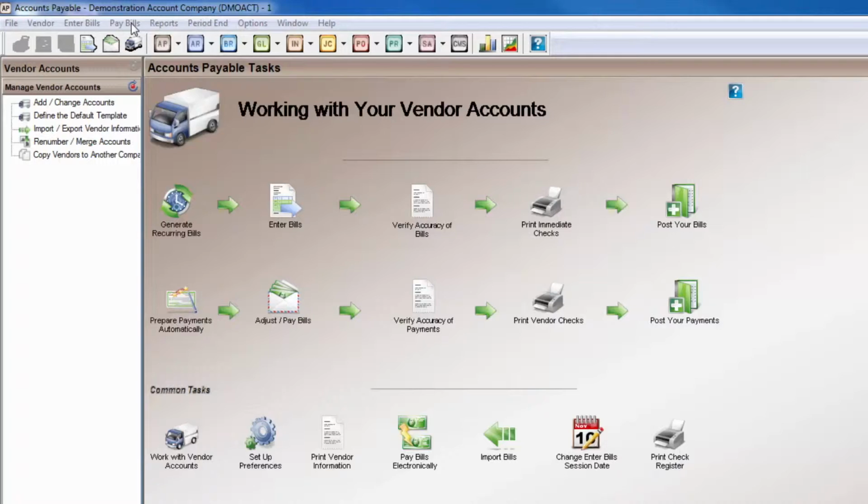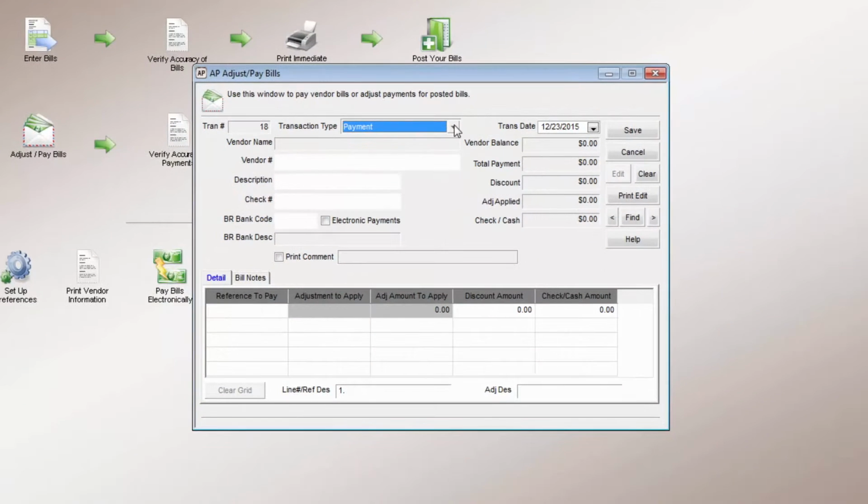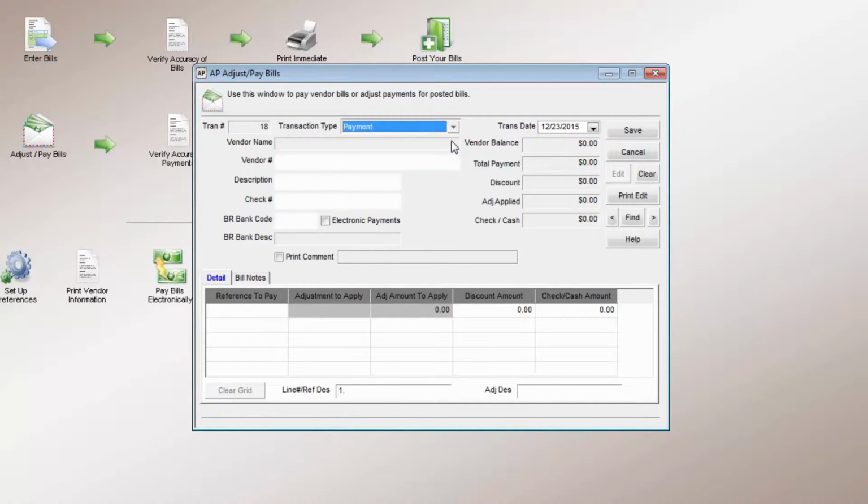For manually prepared payments or adjustments, or to review the automatic payments, open the Adjust Pay Bills screen from the Pay Bills menu. Start by choosing a transaction type. Note the transaction number indicates the order of this transaction within the batch. There are several types of transactions that can be entered in this window. Regular payments will require the basic details of the transaction, such as a description of the payment, the check number, and the fields in the details grid to be completed.